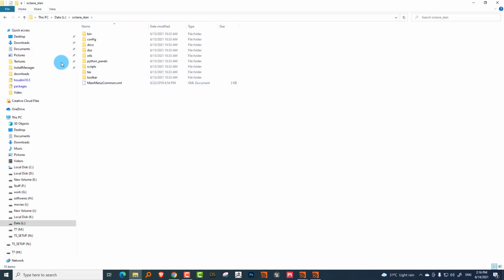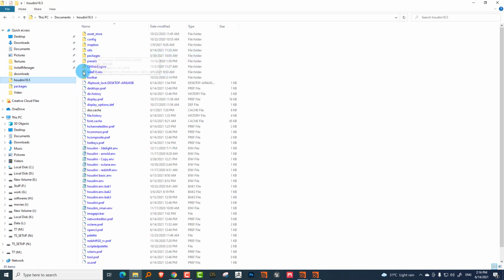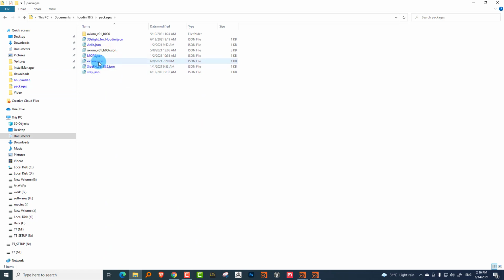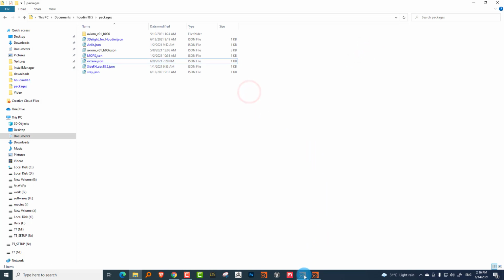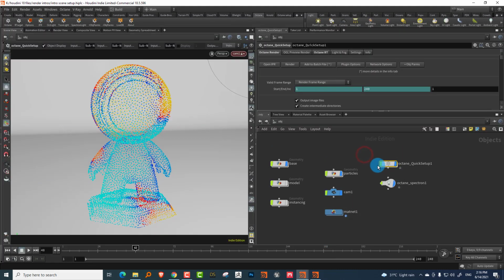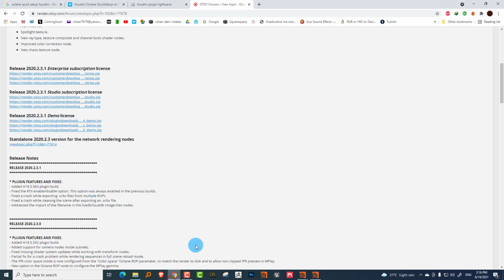Then what you want to do is, in Houdini 18.5, go into your packages and create an Octane JSON and just type in this. It's just pointing to wherever Octane is installed. That's pretty much it, and that'll set it up for you. But as I said, get the Octane quick setup. Without that, it's not difficult, but it just becomes a slightly longer process. With Octane quick setup, it makes it 100 times simpler.